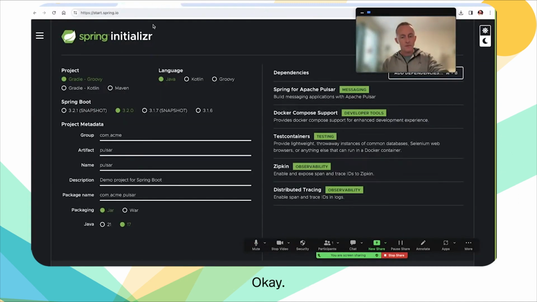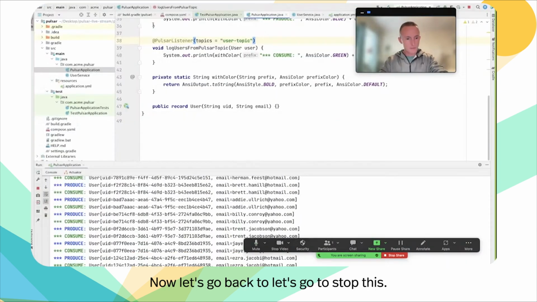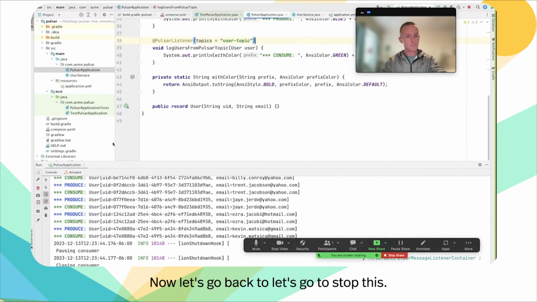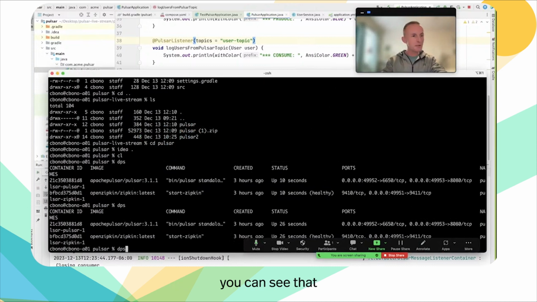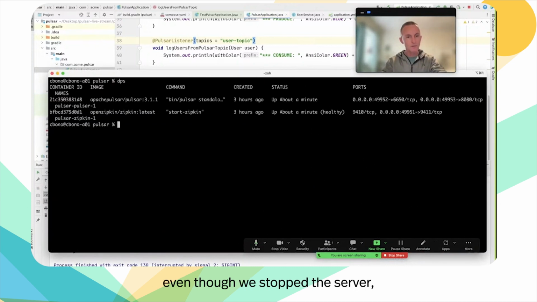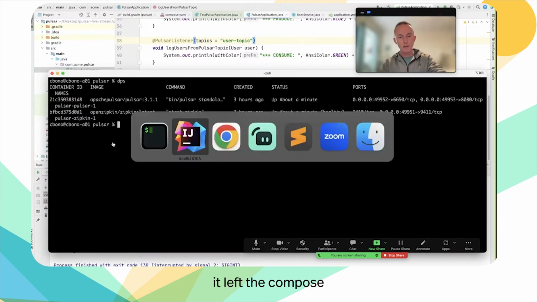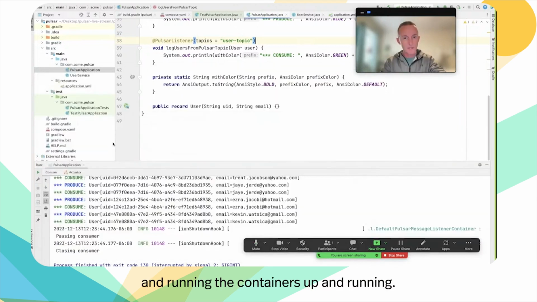Okay. Now let's go ahead and stop this. And based on that property that we put, you can see that even though we stopped the server, it left the compose instances up and running, the containers up and running.